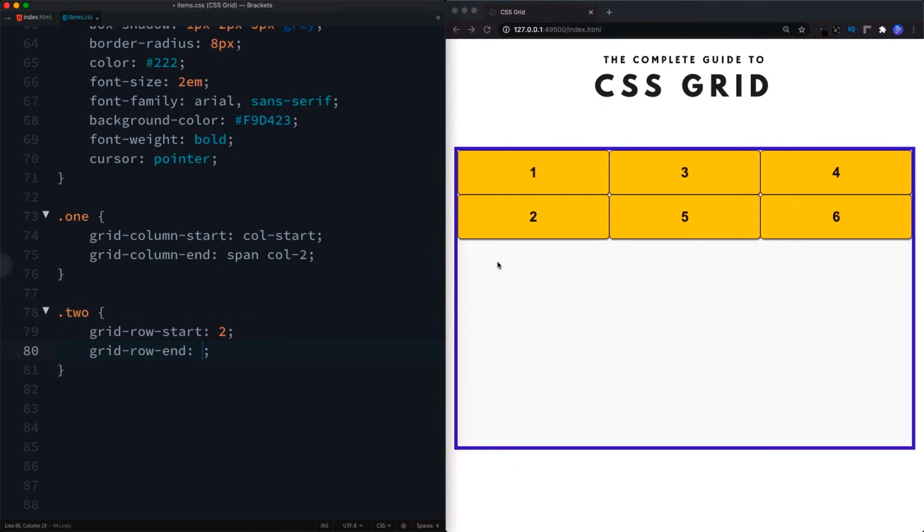And let's say we wanted item number 2 to go right the way down to the bottom of our container. Well, remember this was line number 5, so we can just say 5. And now you can see item number 2 spans right the way down to the end of the container.